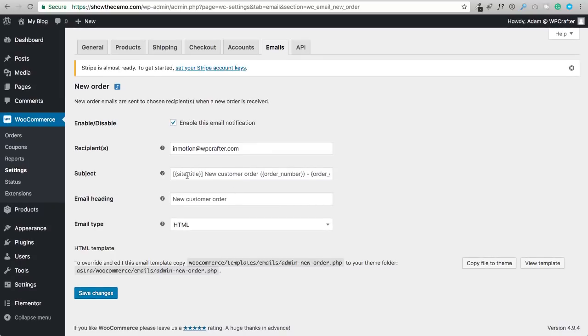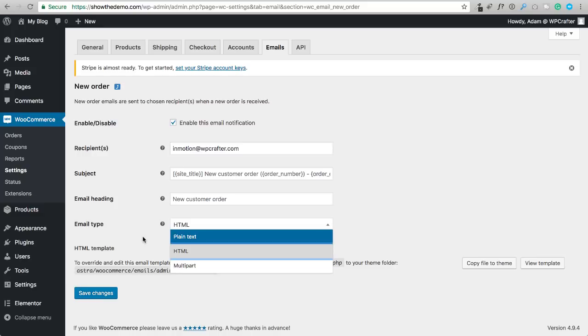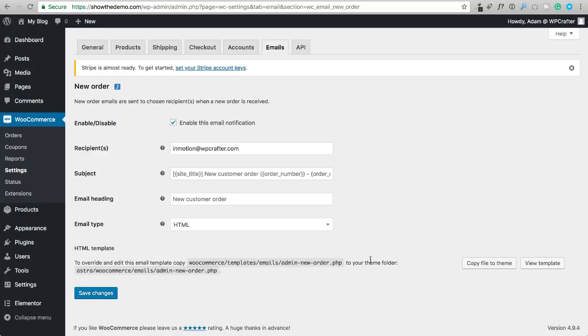And this is what the subject line is going to be. It's automatically going to pull information in from the actual order. And then here is the email type. It's going to be an HTML-based email, and that's required for it to look good. If you wanted to change anything, and I probably don't recommend doing that, but if you did, you would go ahead and click on View Template. To look good, I would recommend leaving this on HTML. You could change it to plain text if you want, but you'll want to leave that on HTML.